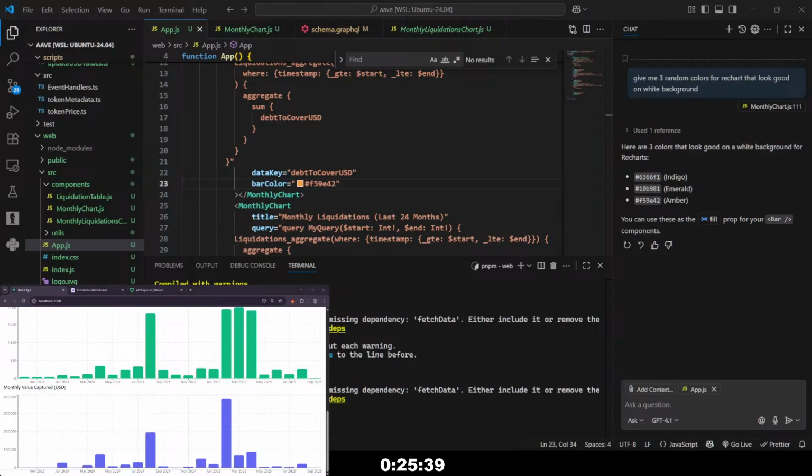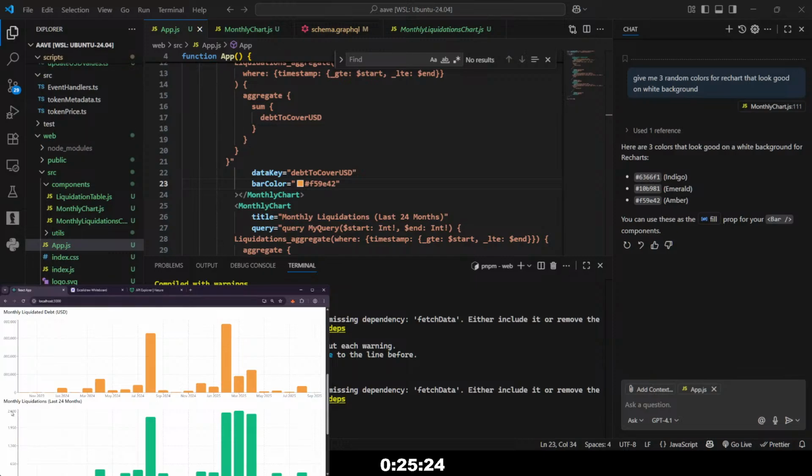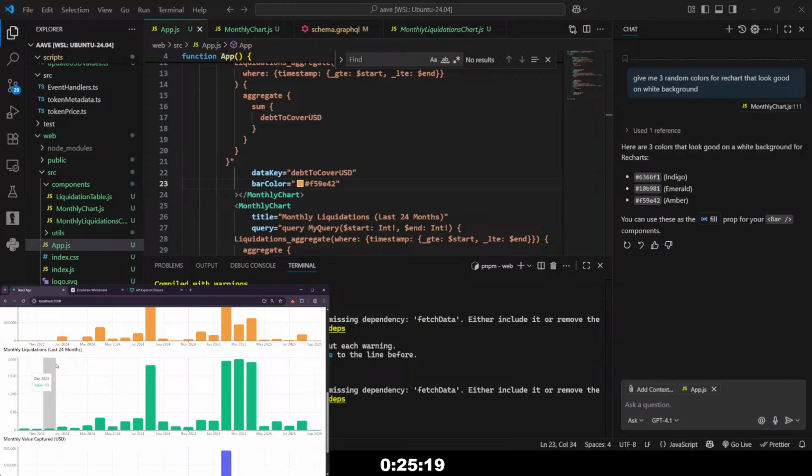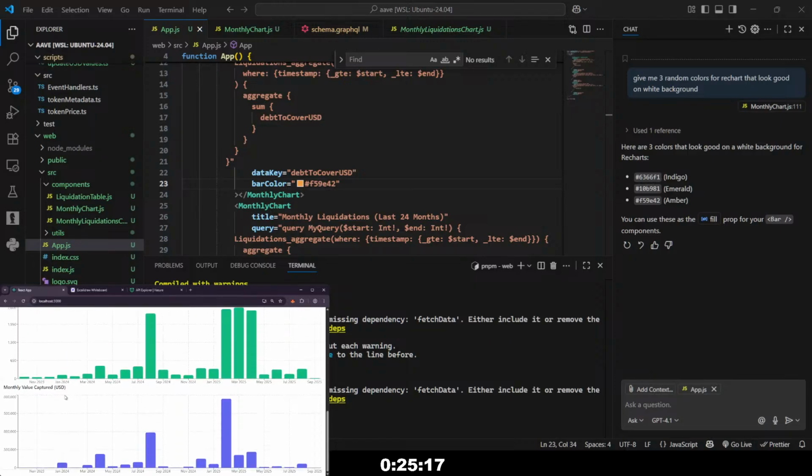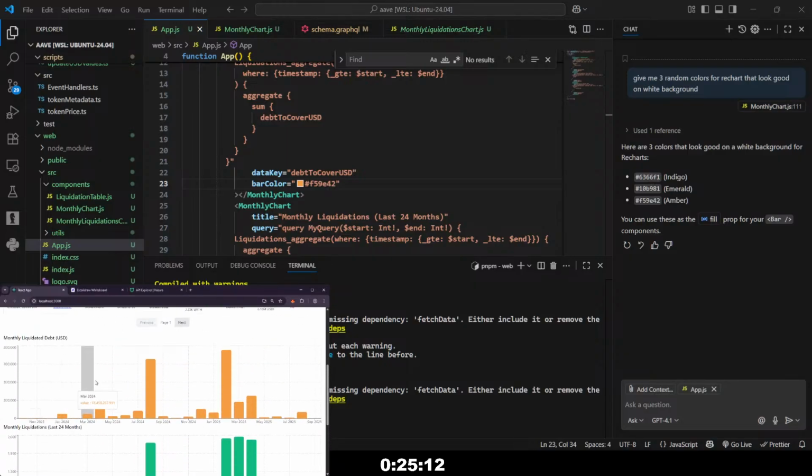Next part is, what's the next part? Yeah, we have three graphs. They are not looking that great. You see, on this side, we can't see the million. We have number of liquidations, USD value. I think we should add something else.